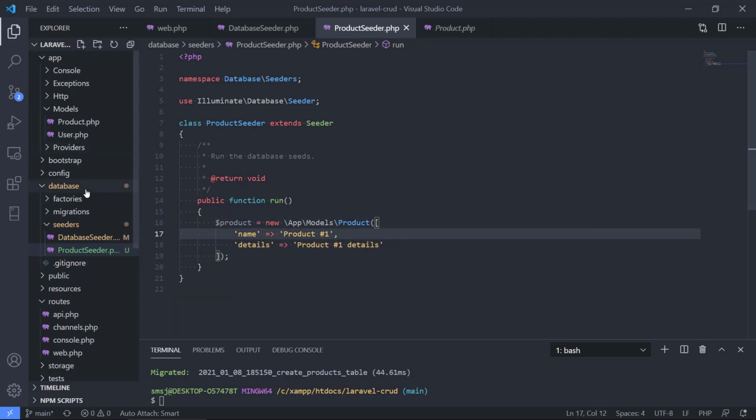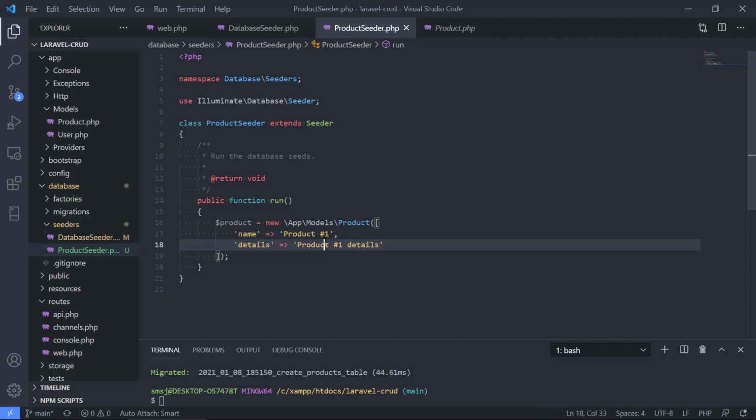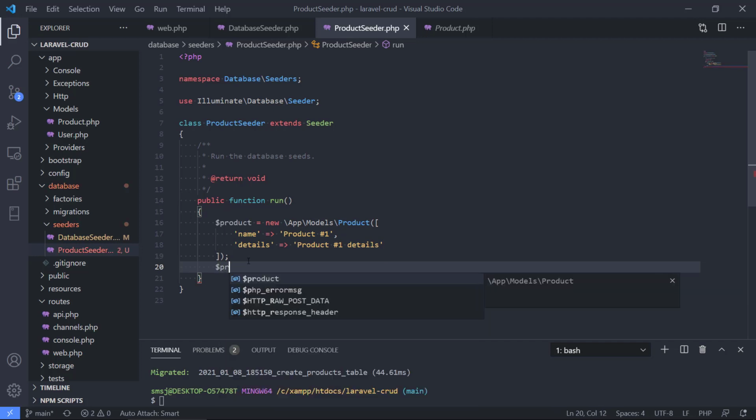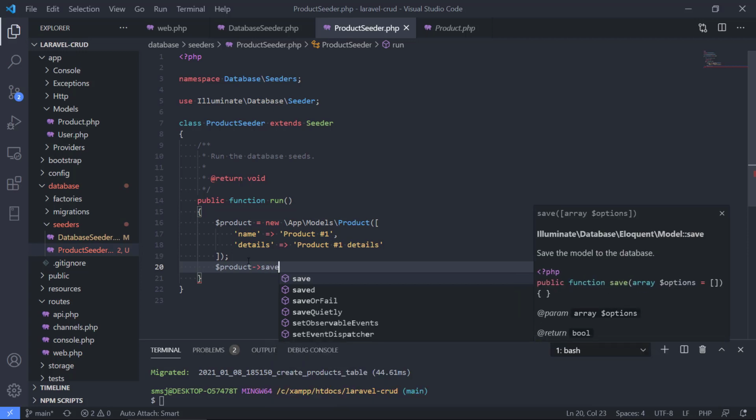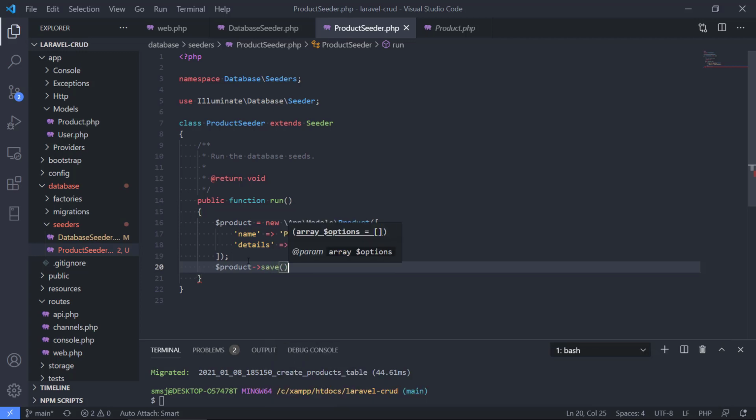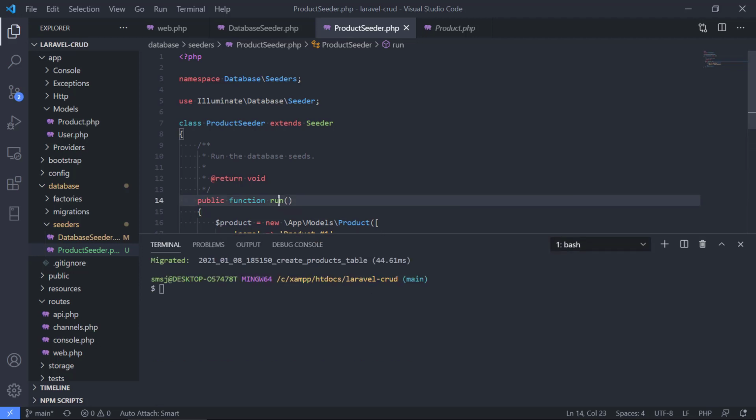We basically take the product, and then we create a new one using the constructor and pass along the values for this product. Then afterwards we can use our product instance here to call save on that. And that is Eloquent. We are using the ORM to create this particular product in the database. So that is just one of them. Let's try to see if this actually works.